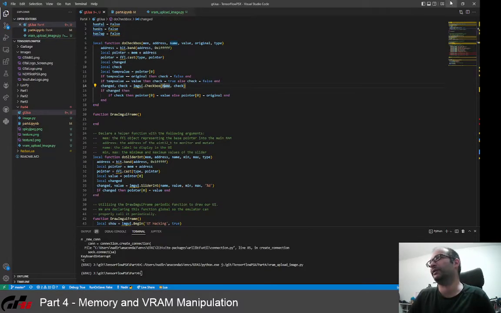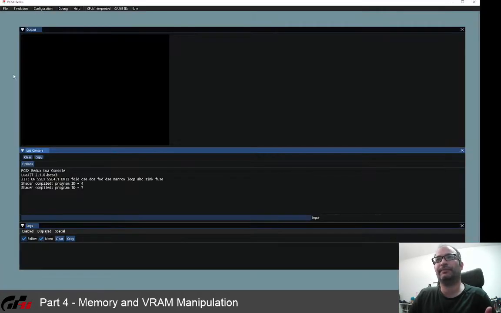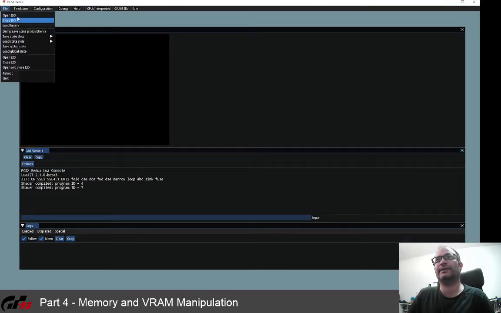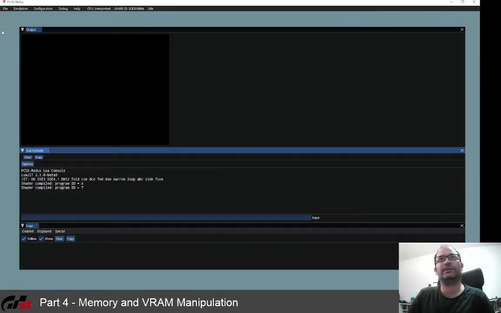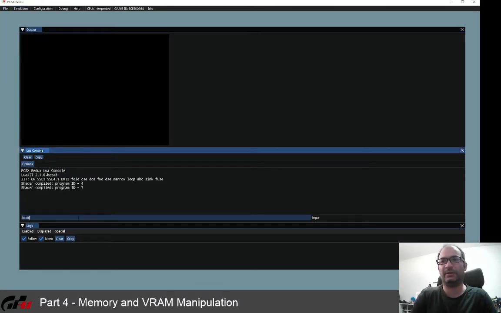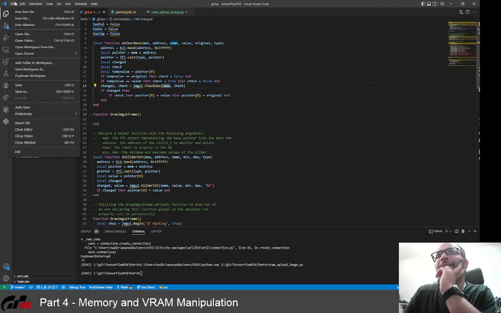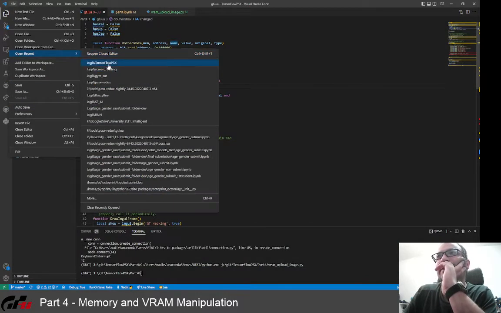So let's see if that works. Let's reload the game. Now the emulator. Let's open the ISO. And let's load file gt.lua. That's what the file name is called, and execute. Okay, we got an issue. Attempted to call a nil string 1. So where's that? Open recent. What did we just open?